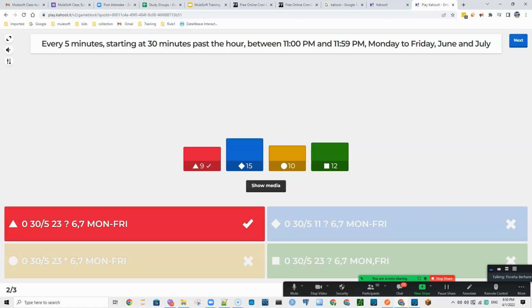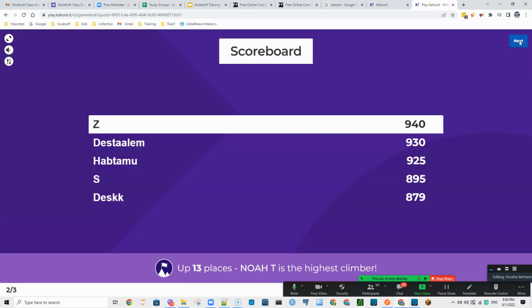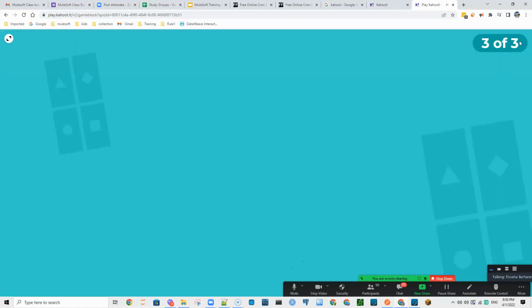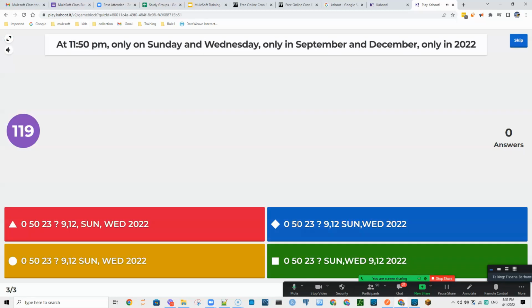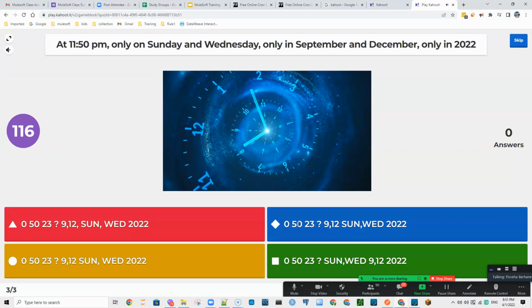Okay. So now we have the last one, the third one. At 11:50 PM, only on Saturday and Wednesday, only September and December, only in 2022. For example, you have some company application that should run at the specified time, and you have to schedule it in your meal application. Which one do you use?